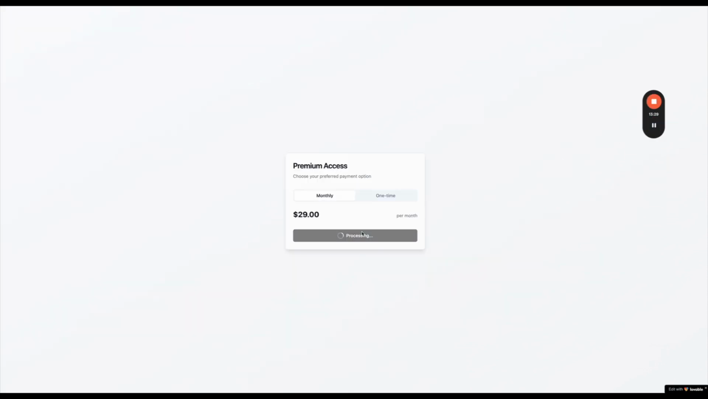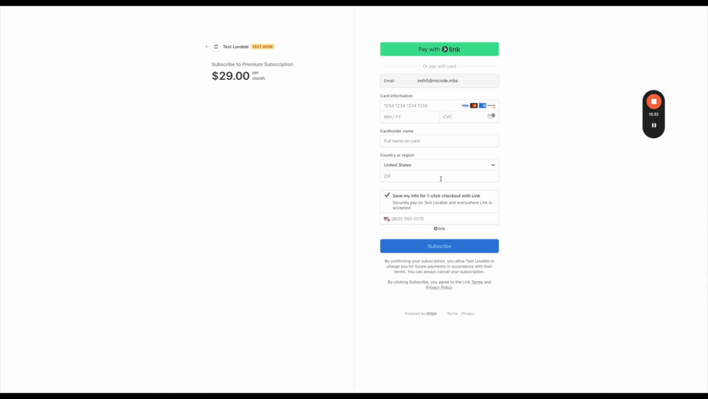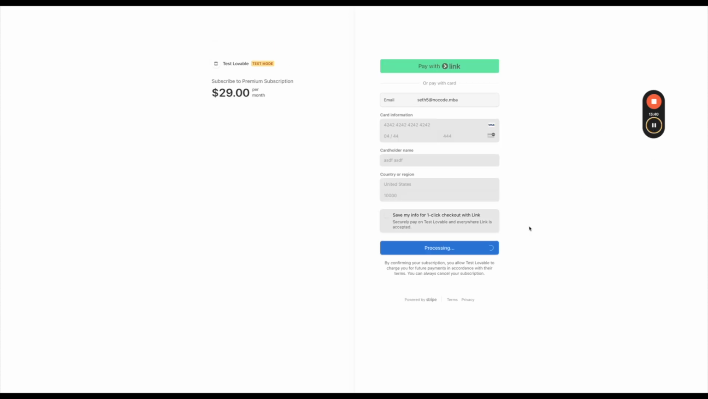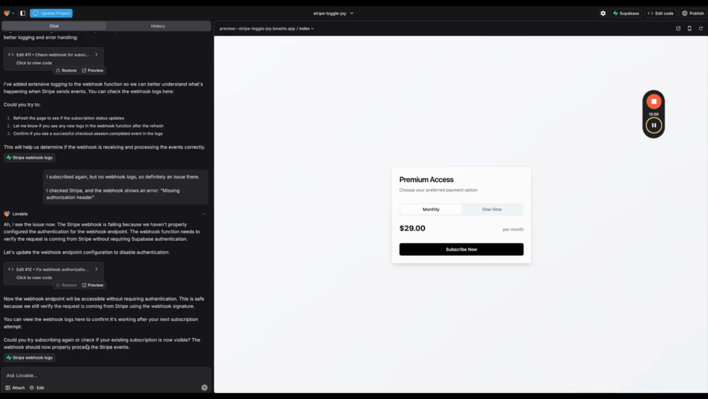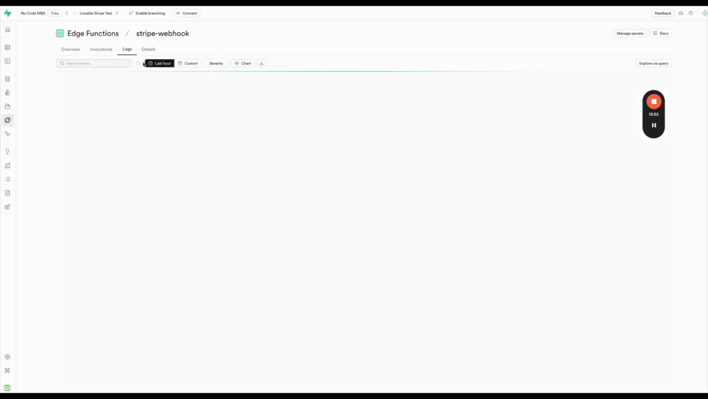So let's subscribe again. I'm in this new window again because when it sends us back, it's going to send us back to a new window. So you can't do it in the editor. All right, so it's processing now. So we're back. Let's check the webhook logs. Still nothing. Let's check Stripe. I'll refresh Stripe here. And I got the same exact error.